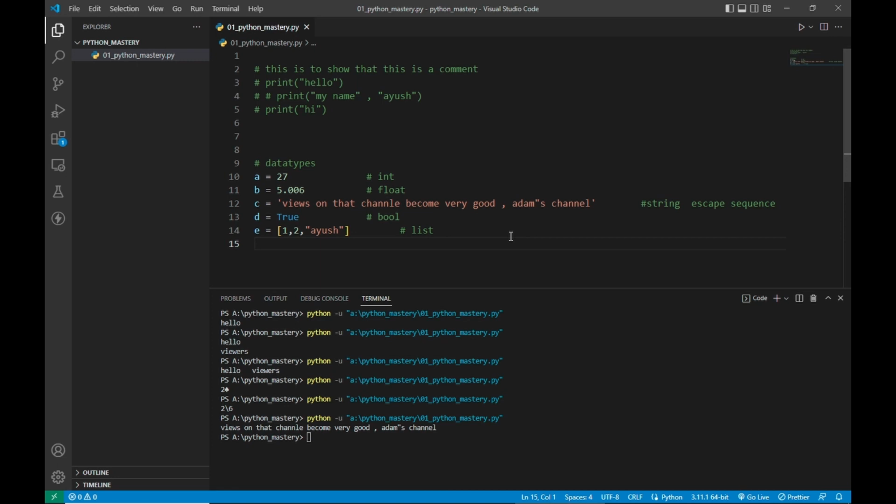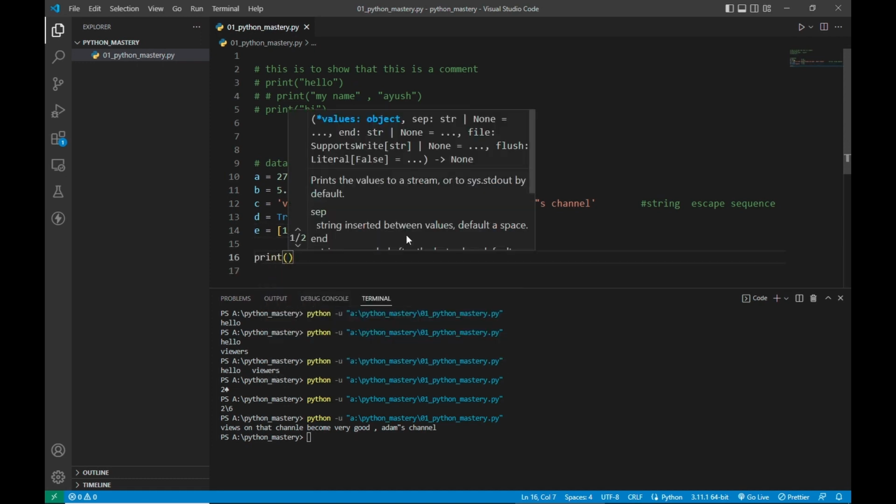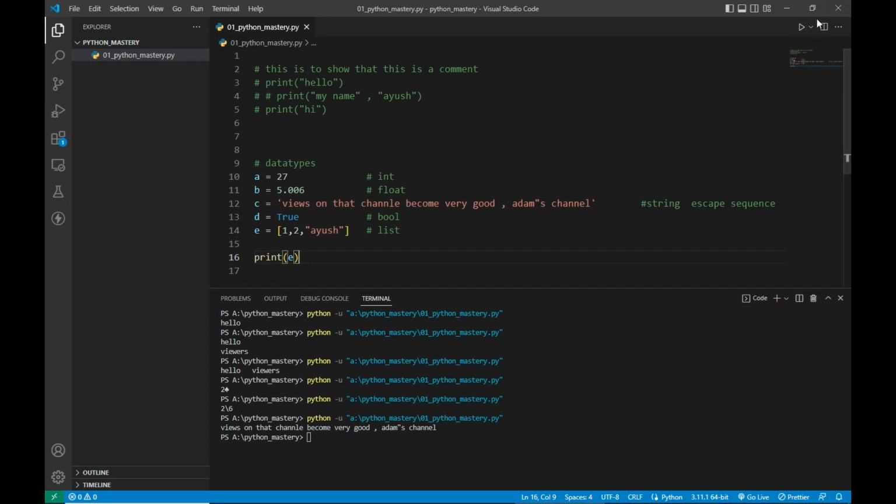But in here you don't have to put anything like that, and you also don't have to be restrained by having to put only one data type in the list. So in here I have put two integers and one string. If I print this list, it is going to print the whole list.